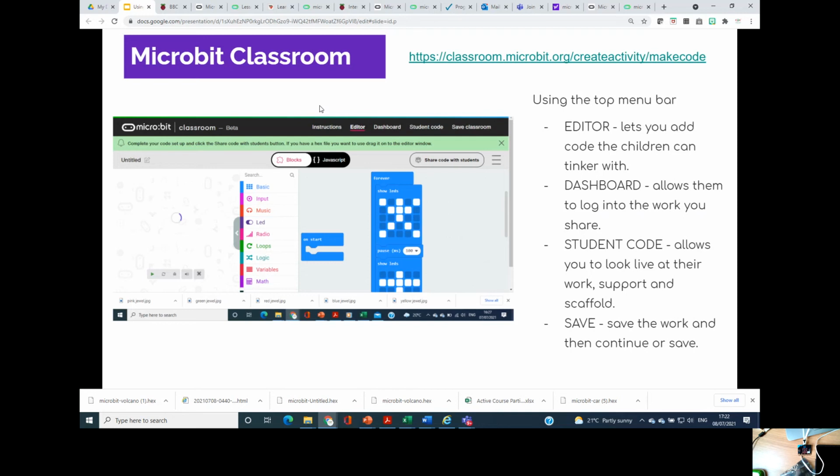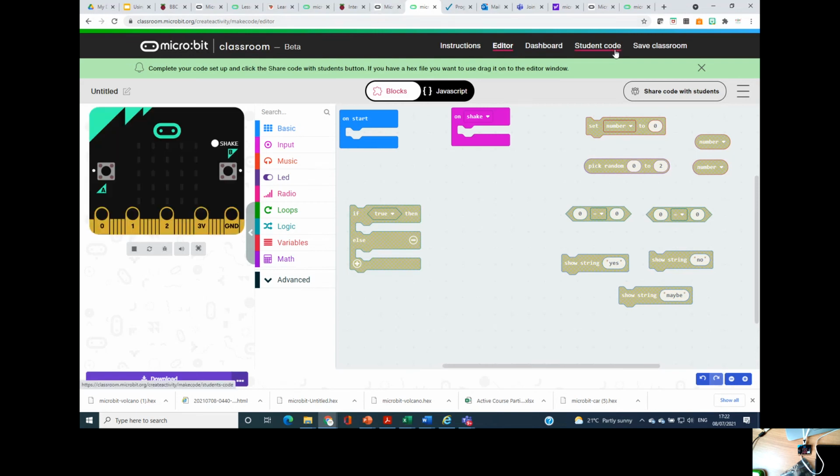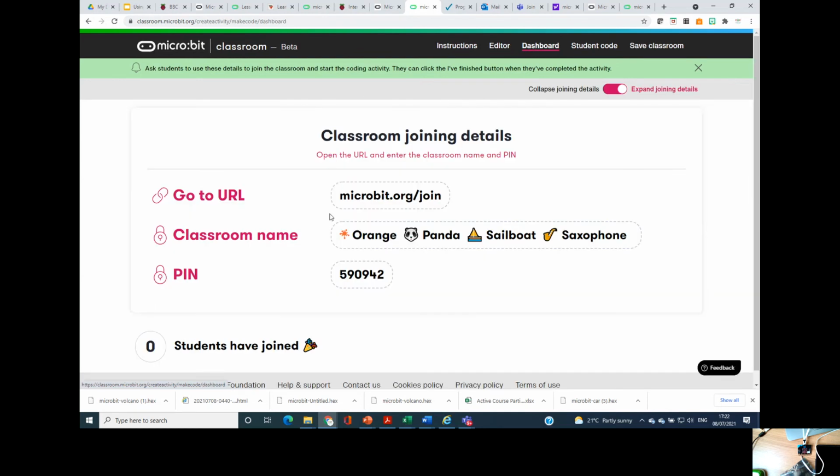Okay, so on here I'm just going to quickly click on what I've already got there. When I'm working with the children, you've got instructions, editor, dashboard, student code, and the classroom. I'm going to show you the dashboard first of all. To log in, the children copy this across and type it into a Safari search or on the laptop.